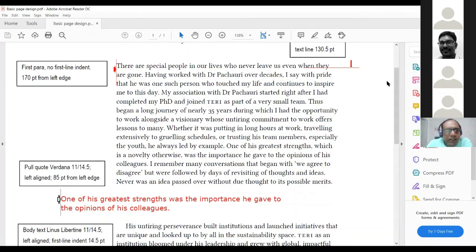Thanks, Jatin, for sharing these. These are actually, I would say, typesetting specs. Yes, design specs.